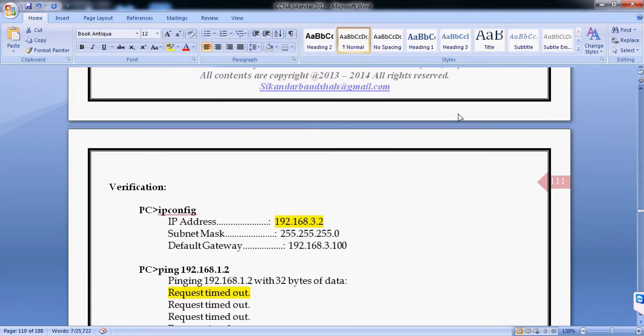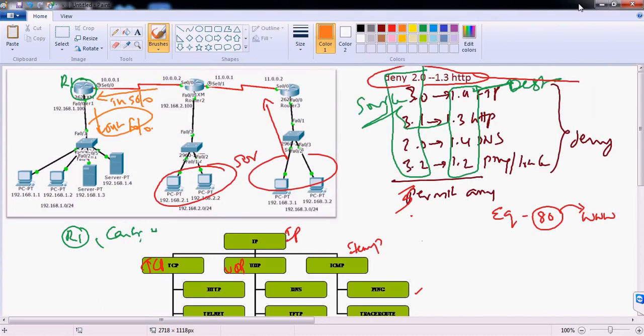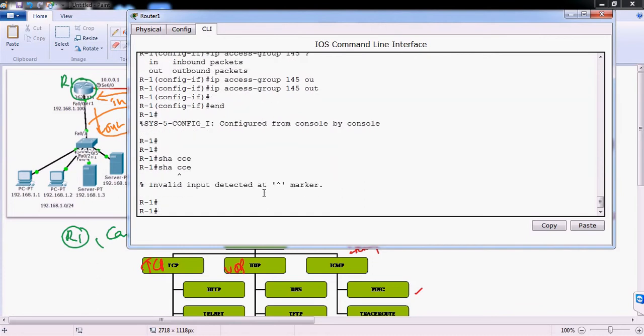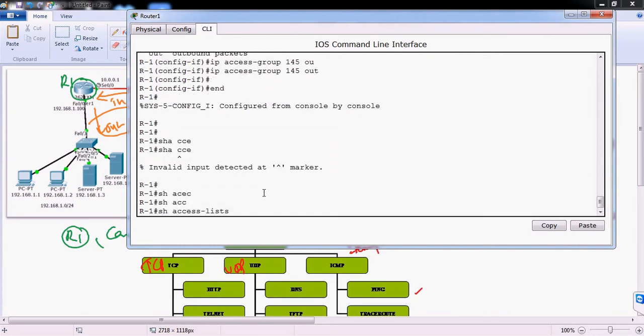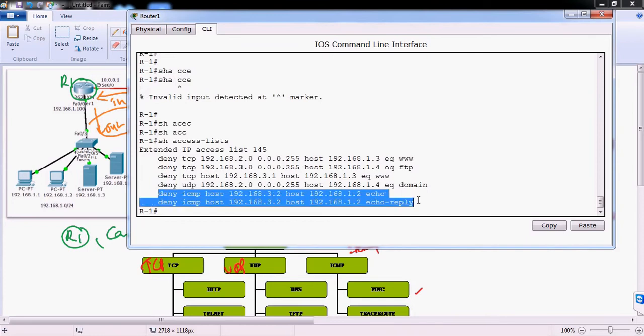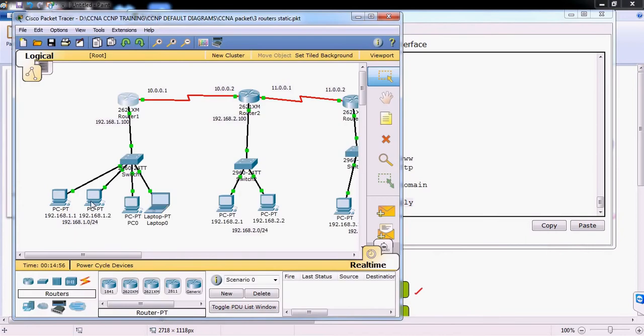If you want to verify, you can verify only the ping, since we don't have any services to verify here. On router 1, if you remember, we created access list 145. I'm going to verify these things. I'll try to generate some ICMP messages between 3.2 and 1.2. So I'll go to the 1.2 computer, which is this PC.